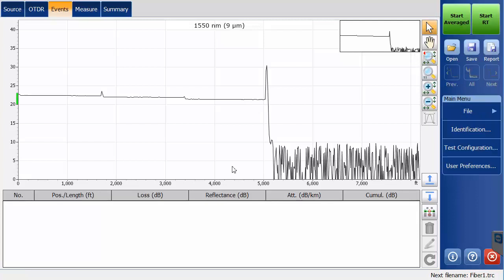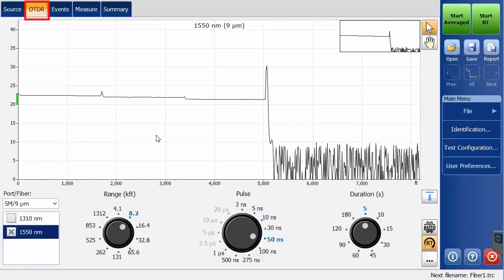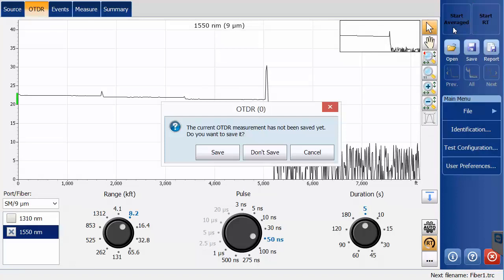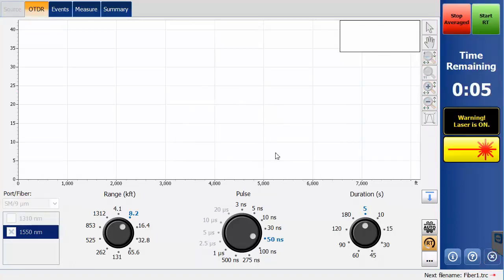And then what I'm going to do is I'm going to go back to the OTDR tab here to show you that we have a range set for 8,200 and our pulse width still at 50 nanoseconds. So these are the two settings that we used to get that nice, flat, clean trace in real time. So with those settings, I'm going to go ahead and hit start average. So I'm not going to do a real time test, but an average test. So we'll go ahead and do that.